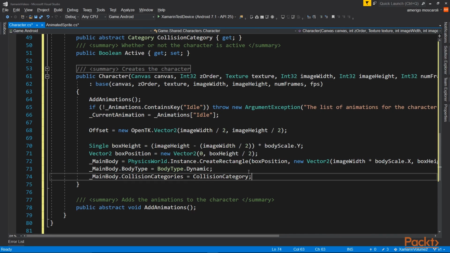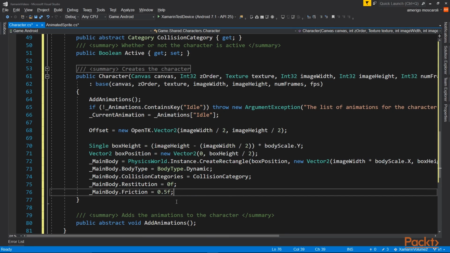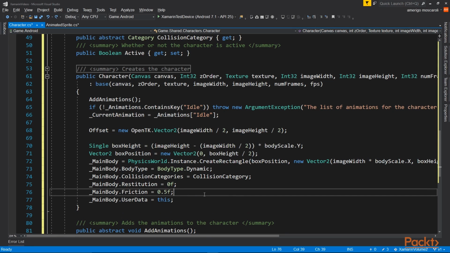We then set the collision category using the abstract property. We set the restitution to 0 so that it doesn't bounce. And then we set the friction. Finally, we set the user data to be the character so that when we check the collisions, we can react accordingly.